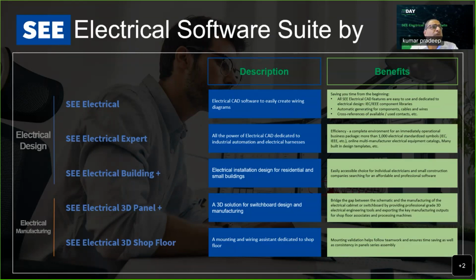One more software which is of interest typically for contractors is C Electrical Building Plus, which can design small residences or small office buildings, wiring schemes, including where to put the light fixtures, where to put the switchboards, how to run the cables, at a very basic level. All these are in the design field.